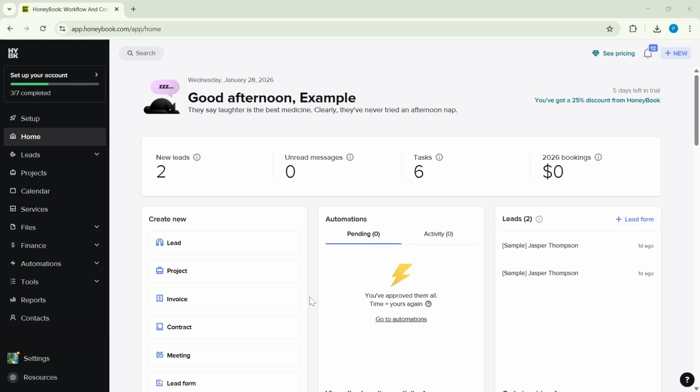In today's video, I'm going to teach you how to add expenses in HoneyBook, Expense Tracking 2026. We'll go from signing in to finding the right page to saving a clean, accurate expense. Follow along in your browser and pause whenever you need to catch up.